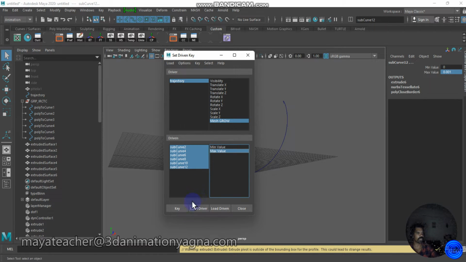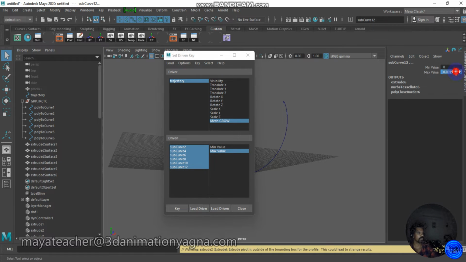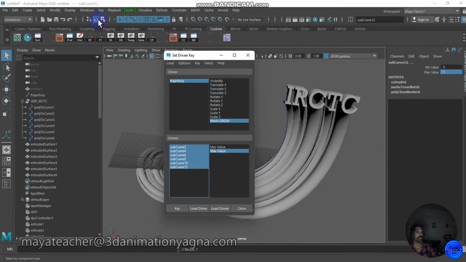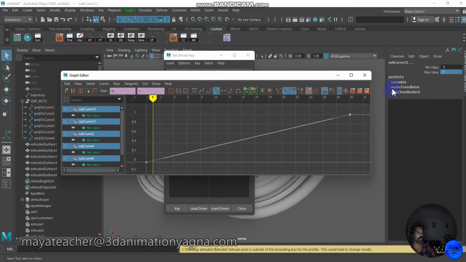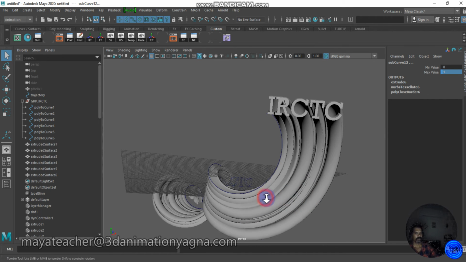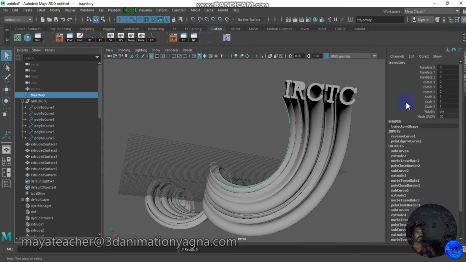So let's select the max value, key. Go to trajectory, put the highest value as 30. Come to subcurves, put the highest value which is 1, say key. Now go to Windows, Animation Editors, Graph Editor. Now we have got the attribute for animation.